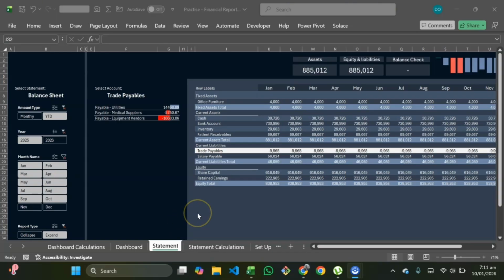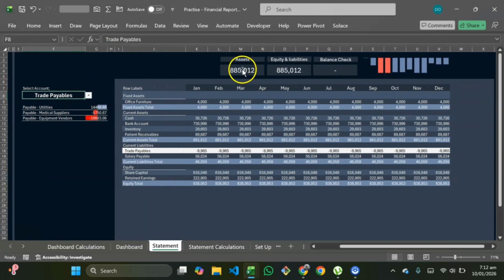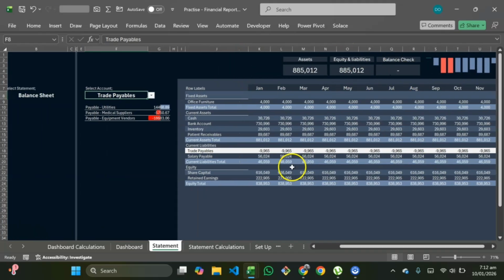Okay, guys, so we are almost done with our reports. We have our controls in here. We have our select account in here. We have our statement. We have our asset equity. We have our balance check, and then we have our spark line.